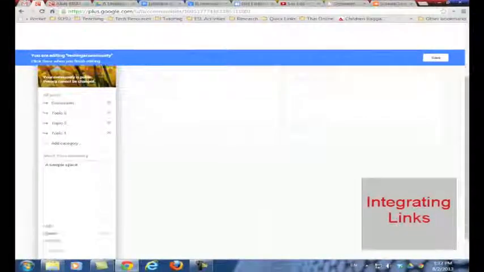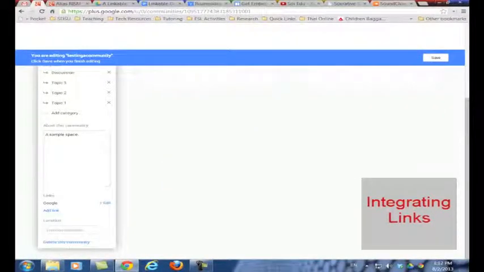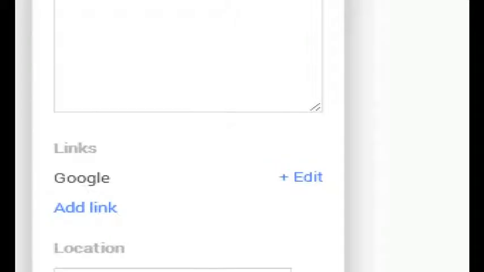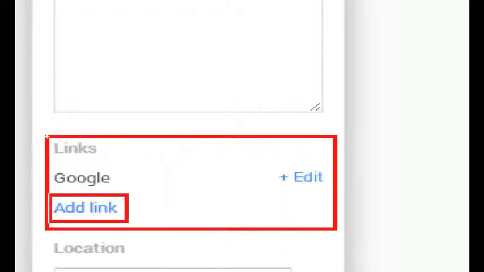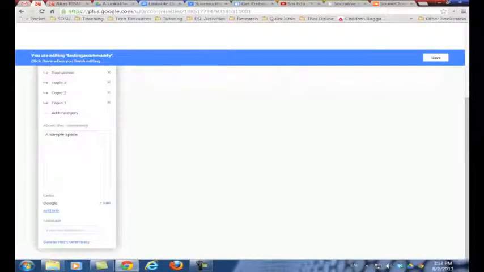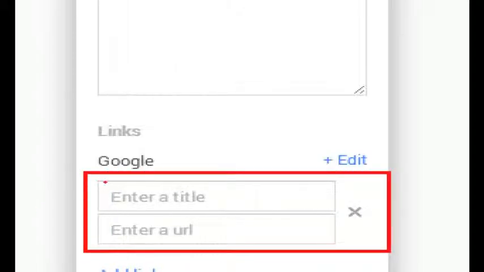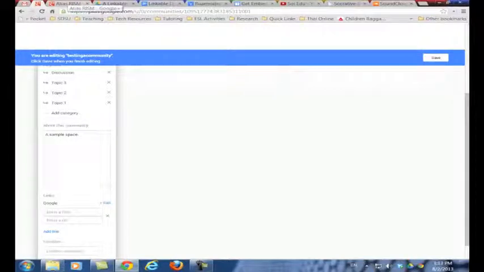Once you've clicked the Edit option, you can begin integrating any links, any web page, anything that has a URL. So go down to the bottom, just under the About This Community message, and you'll notice that there's an Add Link in the section Links. Select Add Link, and you'll notice that two fields come up: the title that you want to appear on your front page, and the embedded link that title goes to. It'll be blue, so you'll have the title and the URL combined.